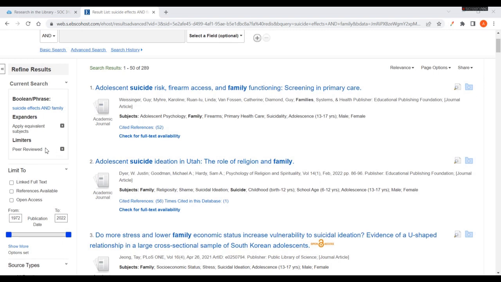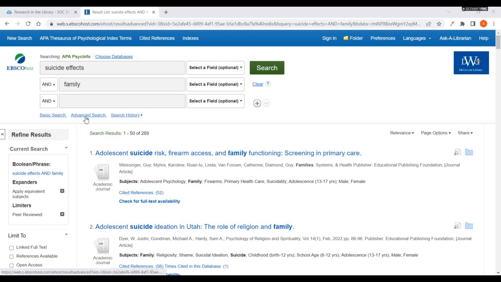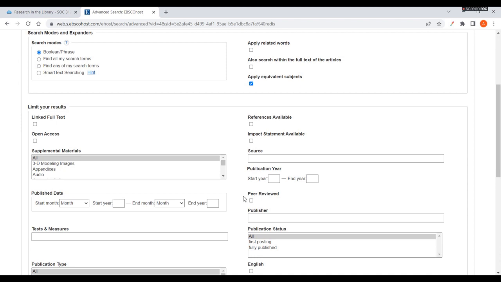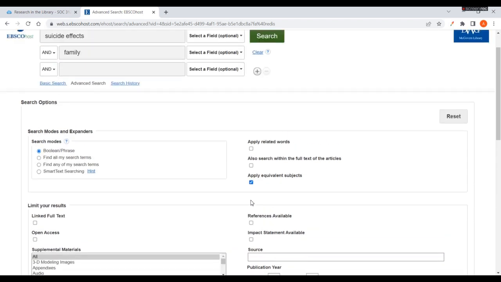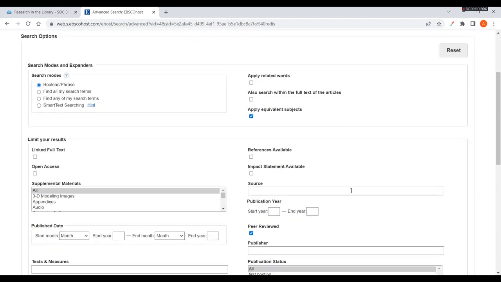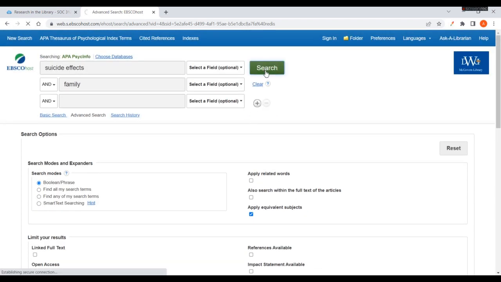If you have begun your search but haven't clicked the peer-reviewed box, you'll need to go back up to the top, select Advanced Search, and then scroll down to select Peer Review. When you do this, your current search phrases will stay here in the boxes. You can scroll, add in any limiters you need, and then click Search.